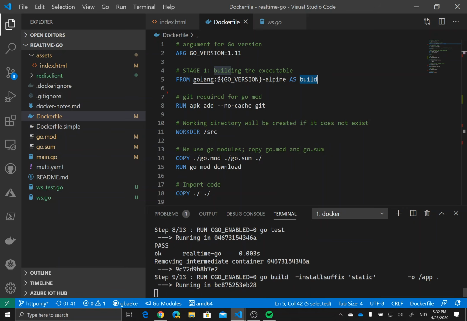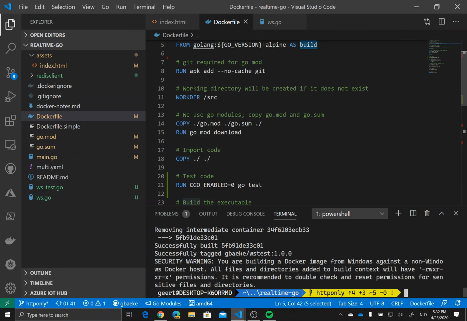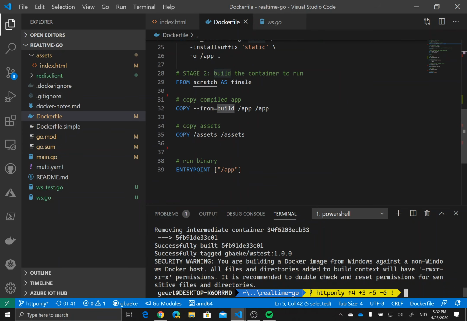It's doing some copy commands. Now the actual Go build is run to build our statically linked application and put it in /app. Then of course creating the Scratch container is very fast because that's just a zero size image. We only have to copy the application and the assets and it's done. So that last step is really, really quick, right?